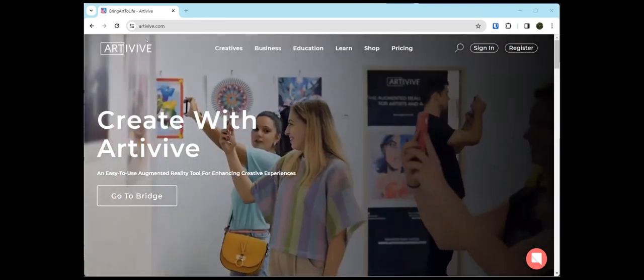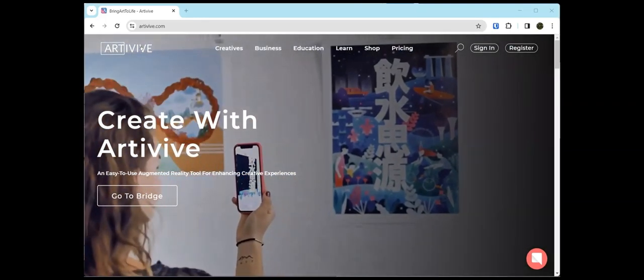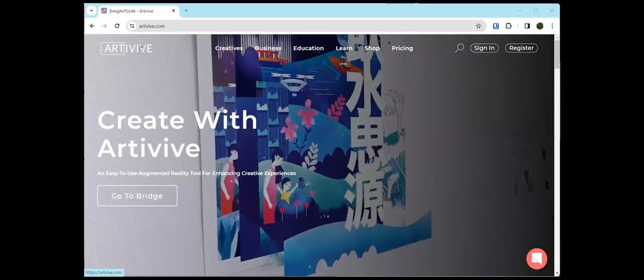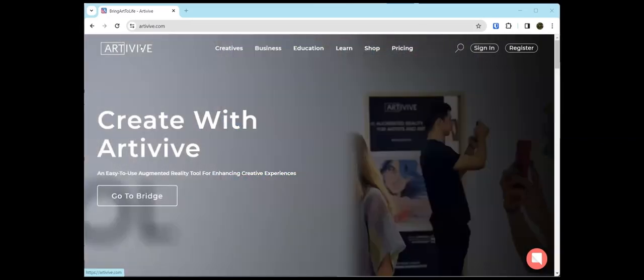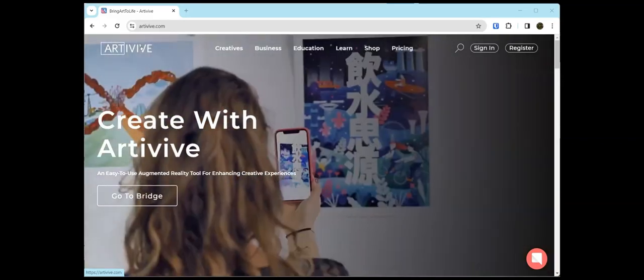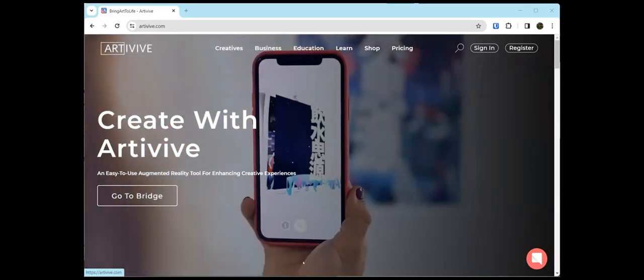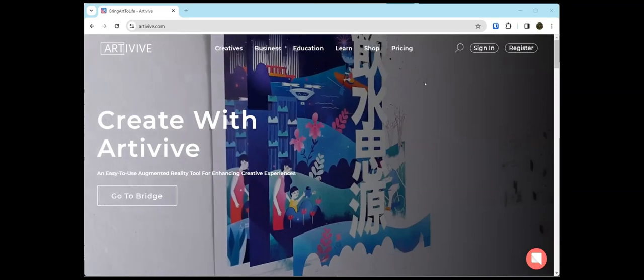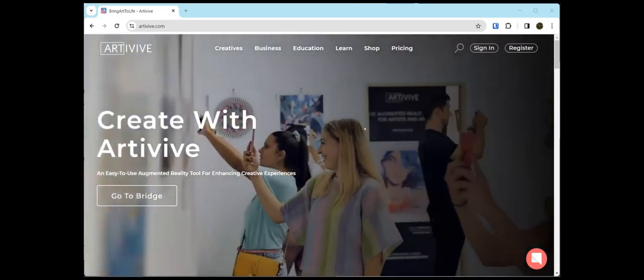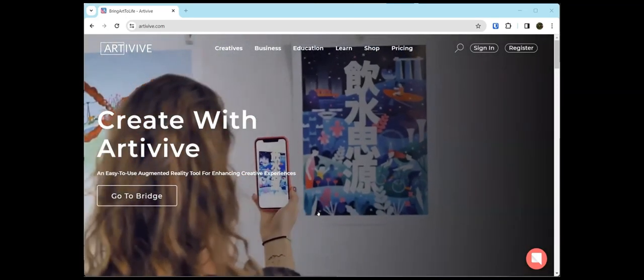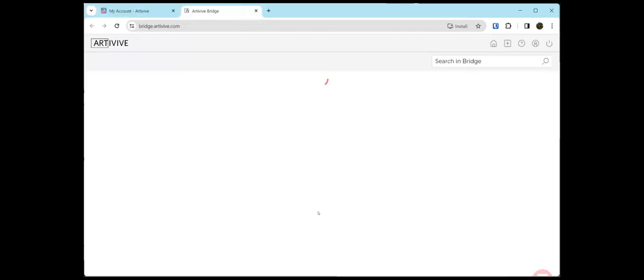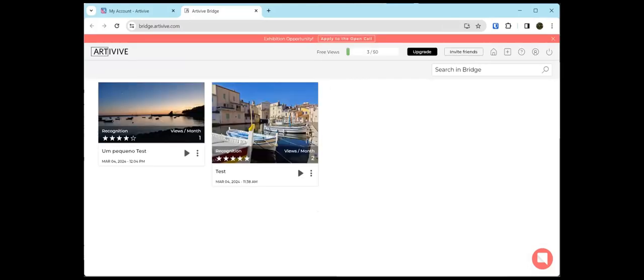And I will use this application that is Activive, that I invite you to install in your mobile phones or tablets. I will sign in just to show how to use it. Okay, this is quite easy to use. What you need. I've made 2 tests.